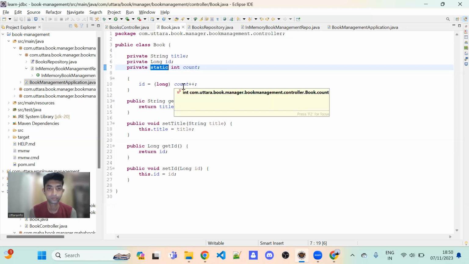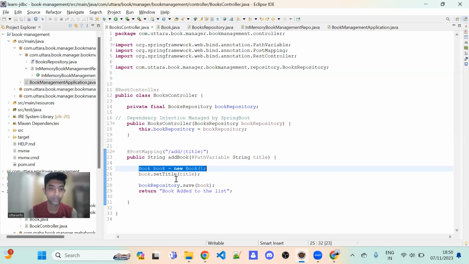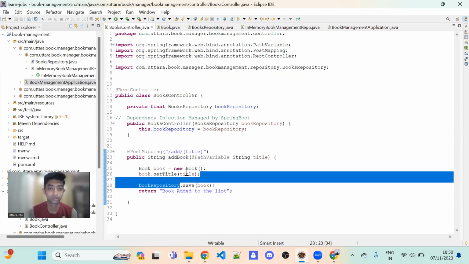Clear? Yes, the book class is clear. I'm not explaining to Anant only, I'm explaining to everyone. If you are not understanding, please stop me there and ask me again. So now we come back here and we tell that set title of the book to title.